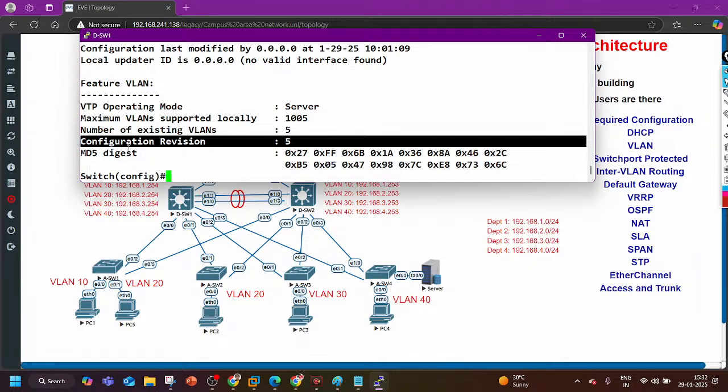Let's say this switch is receiving one VTP update message. The first thing the switch will check is the CR number in the update message. If the CR number is 5, that means no, I don't need to check this update message because I already have the database with CR number 5. If the switch receives an update message with CR number 6, that means there is some updated information. Let me check what information.